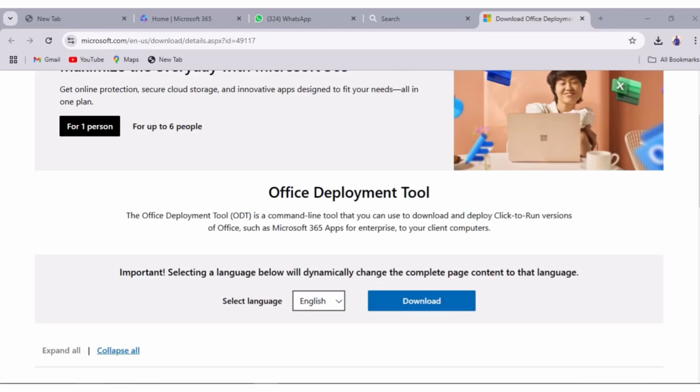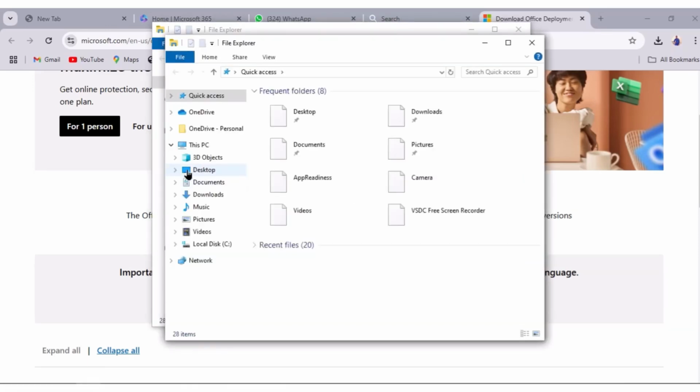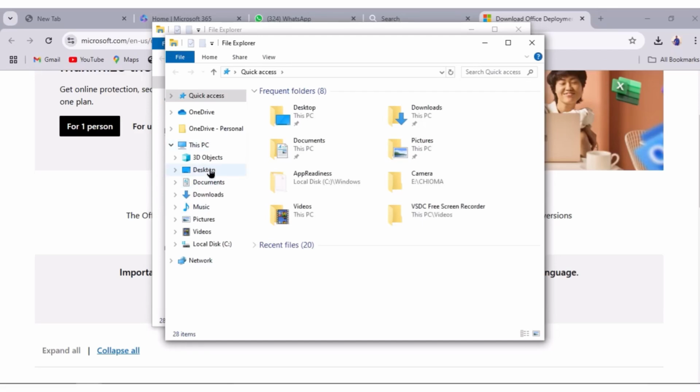I won't be able to click on it because I already have it downloaded. But for new users that want to download, just click on it and it will download. Then you go to your downloads and look for the file and then extract it. So I'm going to check for it. So in my downloads now, if I click on downloads, I will see it there.